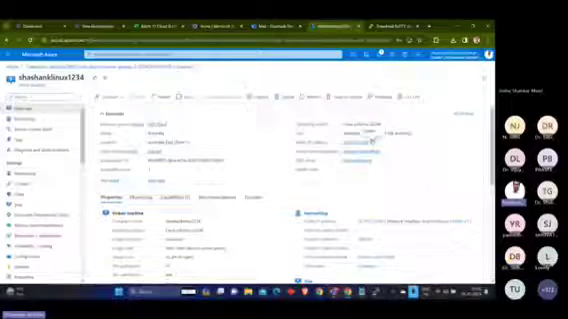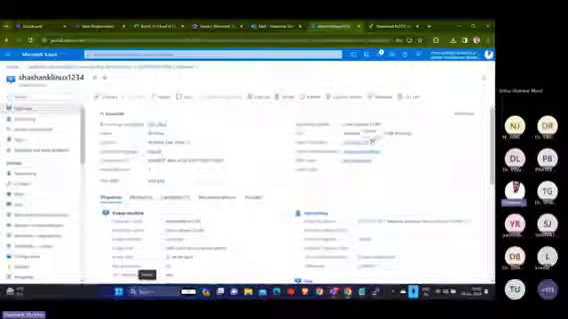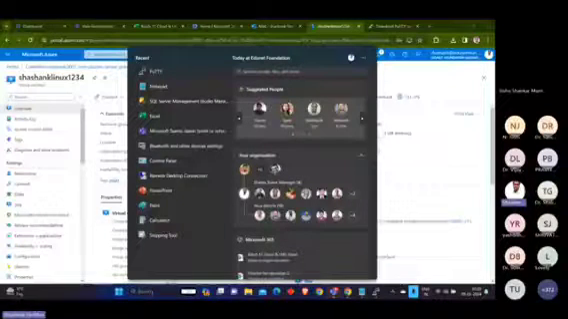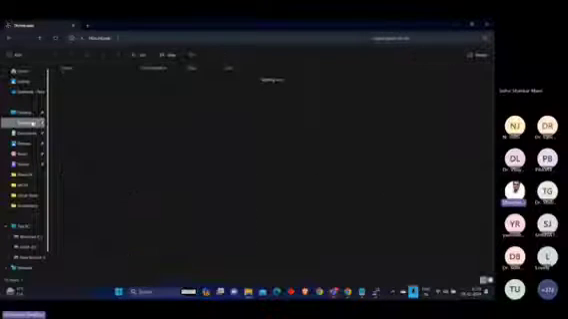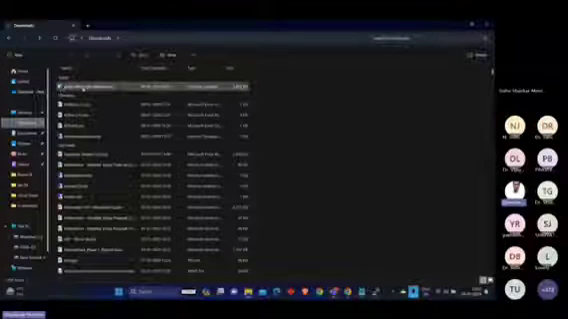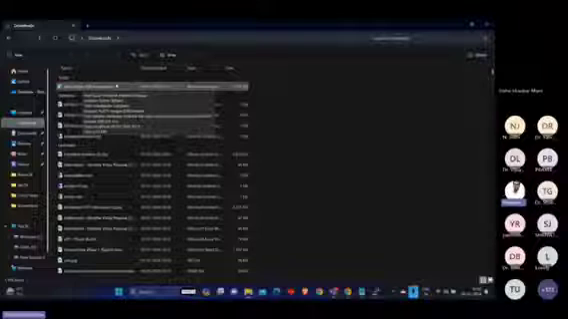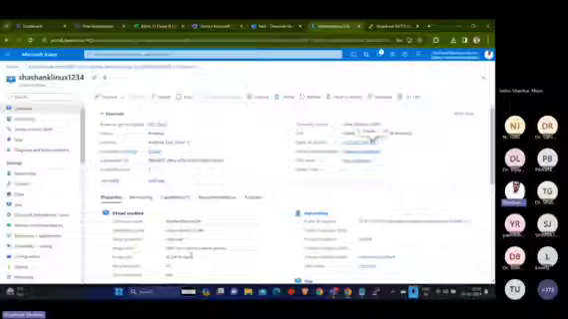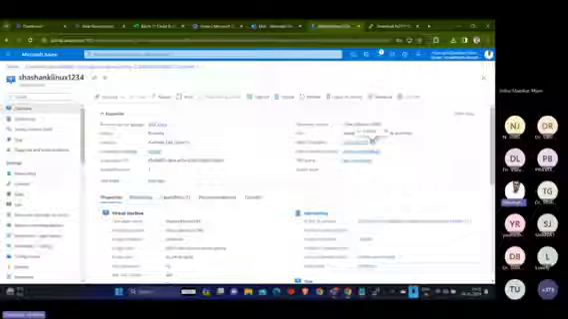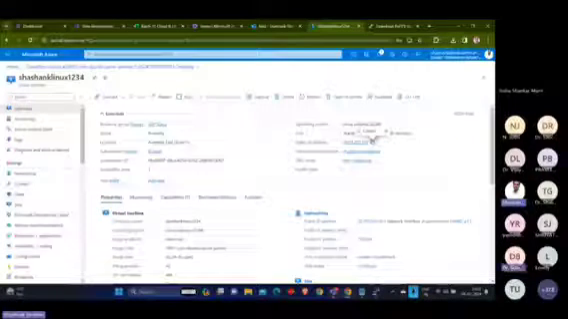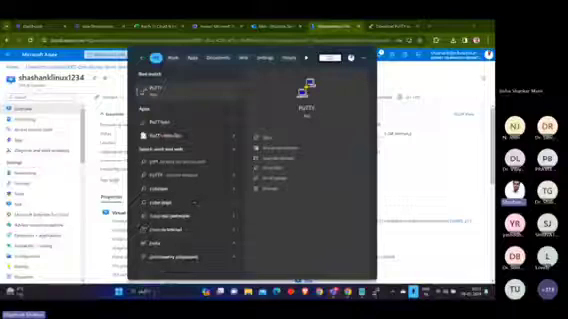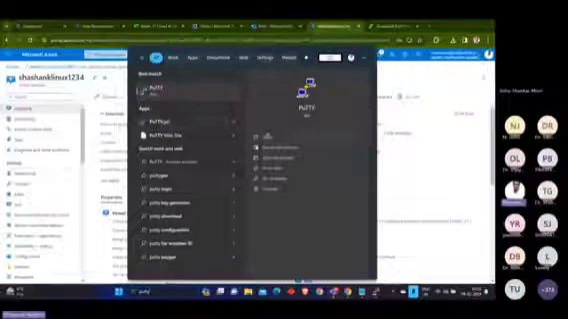Ma'am, this is my local virtual machine. This is my downloads folder. In my downloads folder, I have downloaded PuTTY. I have not installed it because it is already installed in my system. Once you have downloaded and installed it, you can go to the search bar in your local window, in your host machine, and write down PuTTY, and you will open PuTTY.